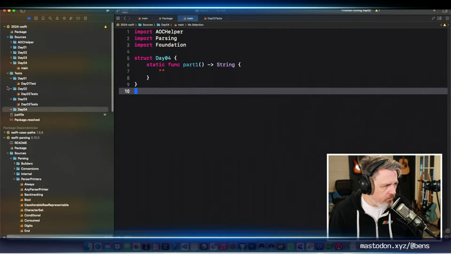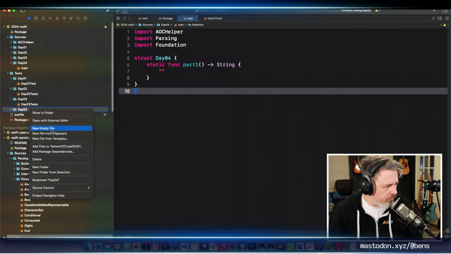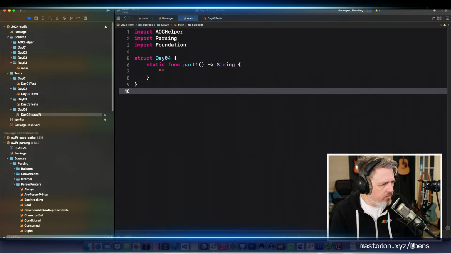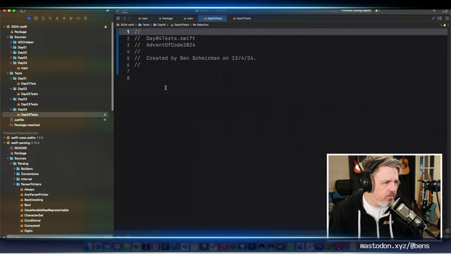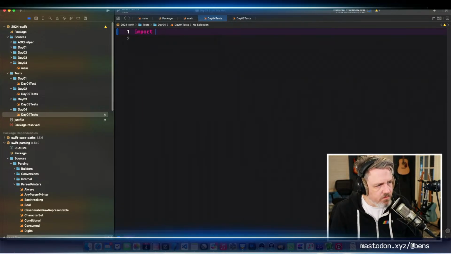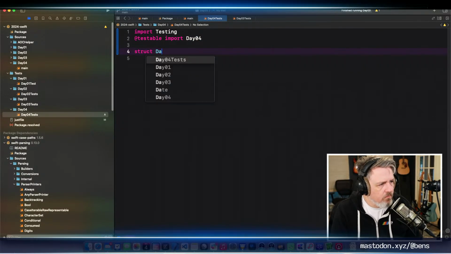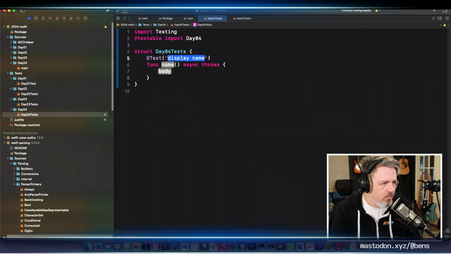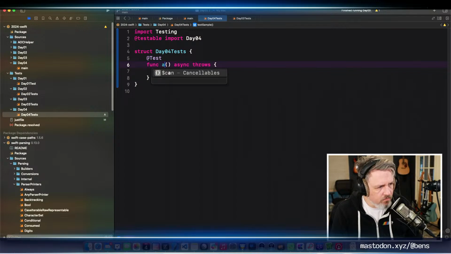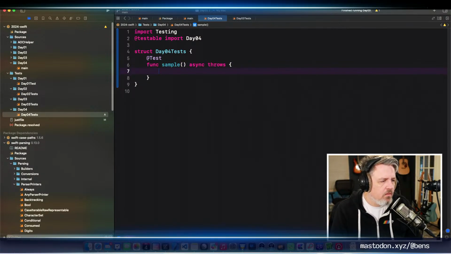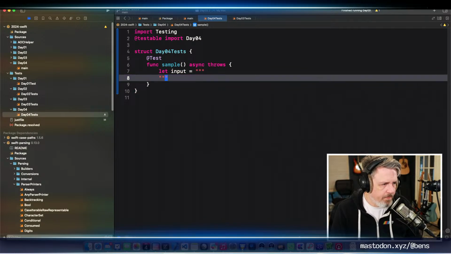And that's going to fail if I run it again. So I'm just going to create a new empty file. Day 4 tests. Import Testing. Day 4. Test sample, or we'll just say sample. Let input is equal to this.